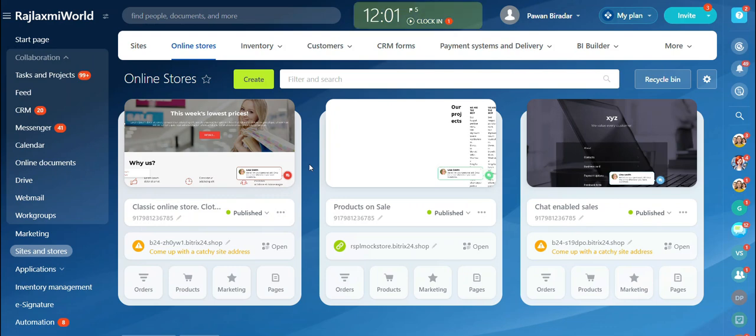In today's video, we are going to explore online stores in Bitrix24. And by the end of the video, you will have all the insights of how to use, configure and publish the online store in Bitrix24. So let's begin. In Bitrix24, you can create an online store in a few clicks. Start selling and earning money without complicated settings.